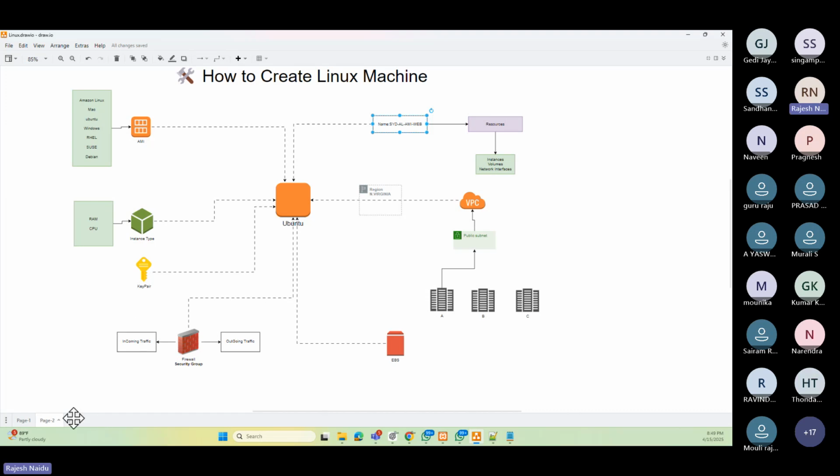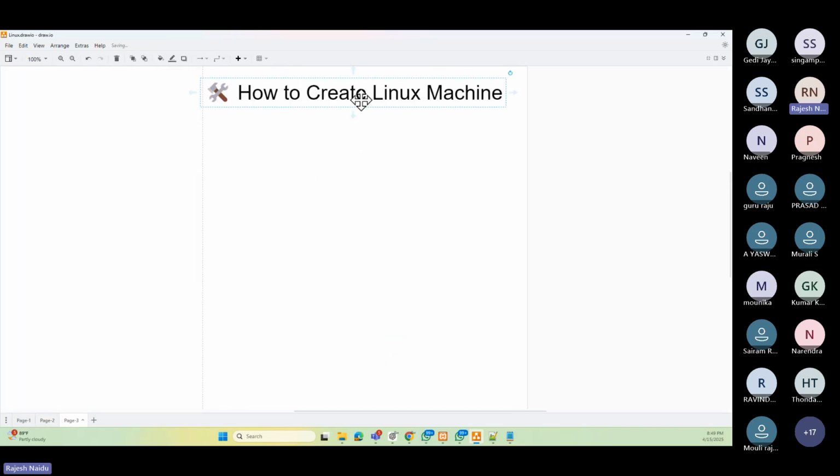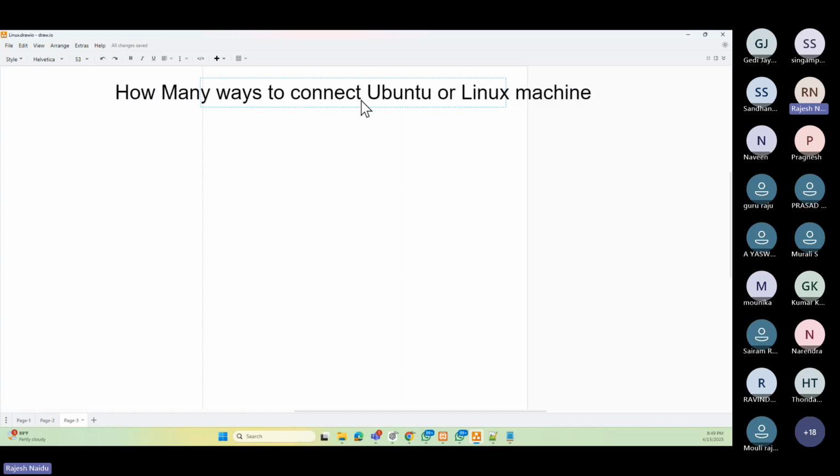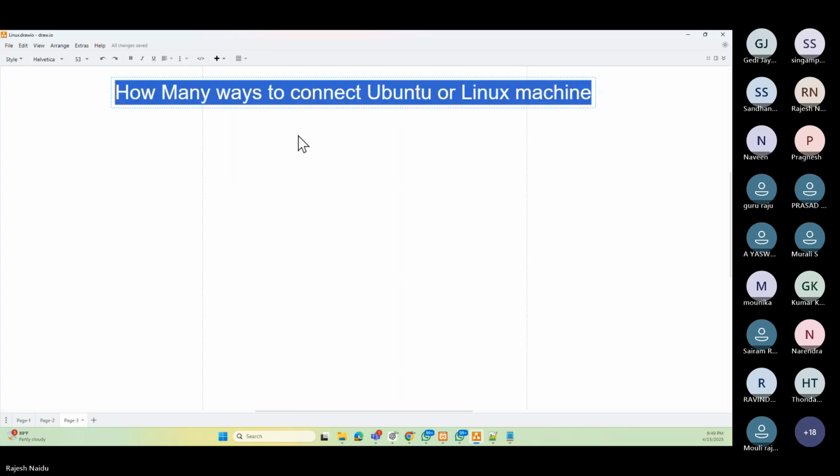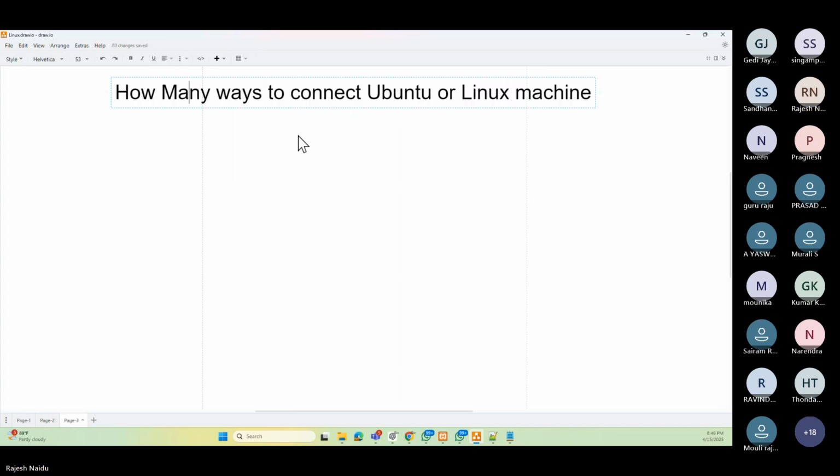Welcome back. In this video, I'll guide you: how many ways are there to connect to an Ubuntu or Linux machine? How many ways?